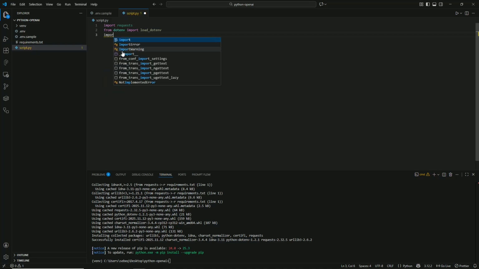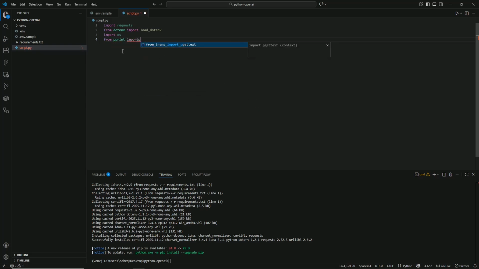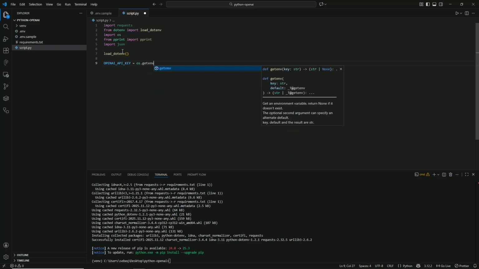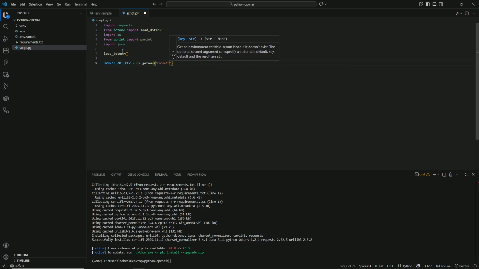Okay, now we also need os, and also from pprint import pprint just for nice displaying of JSON, and also import json. Now we have to load our .env like this, and let's define our OpenAI API key. This thing here basically imports the variable set here to our Python script. Nothing special.